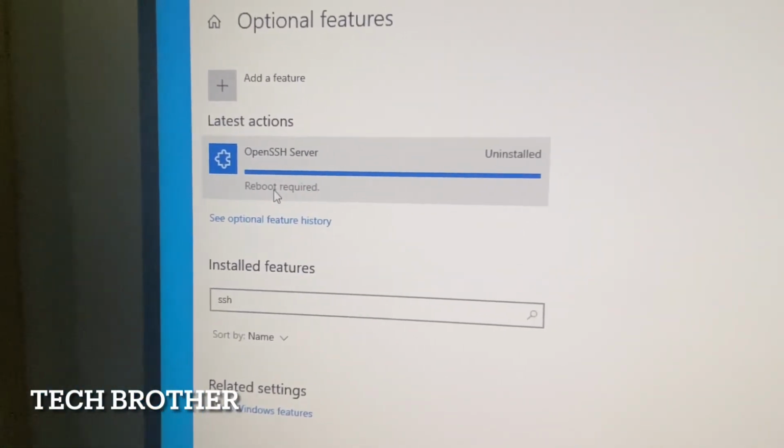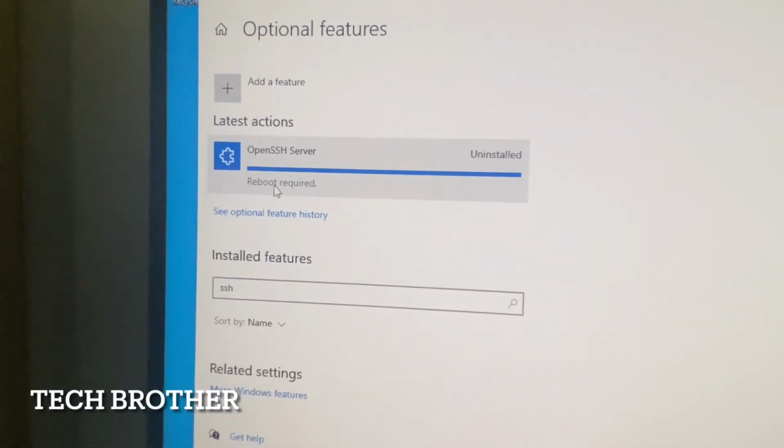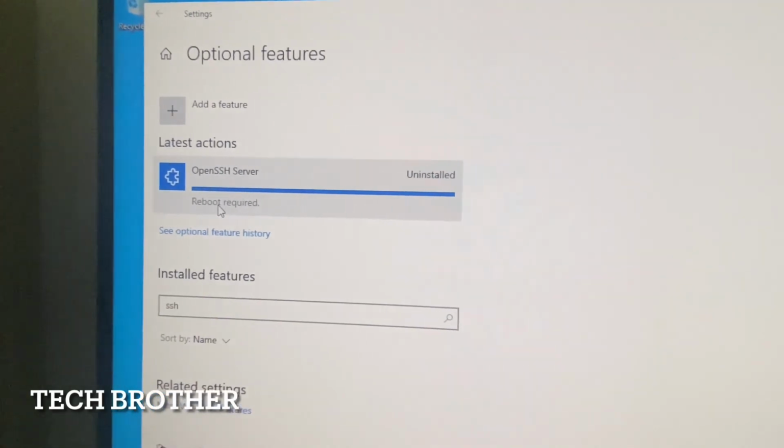Here it shows that to complete the uninstallation a reboot is required. So after the reboot it will complete.